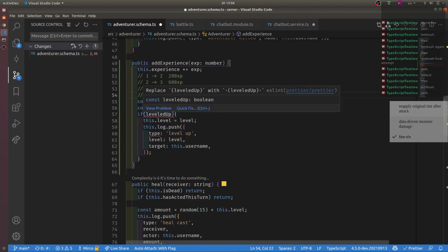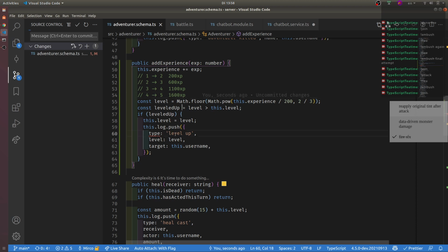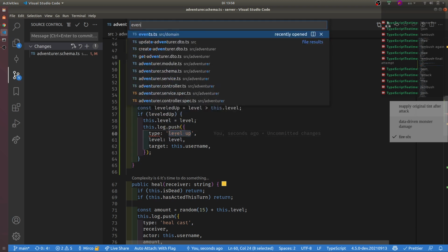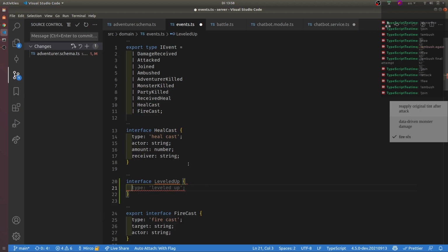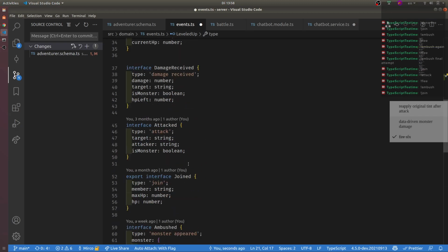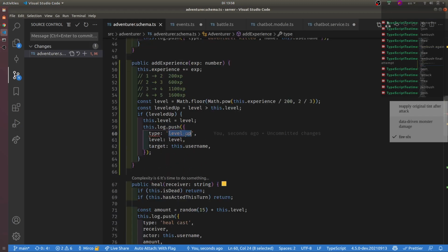Why did it like this? Oh, okay. And right here we can go into the events. We can say, okay, interface, level up, leveled, because events are in the past tense. Probably need to change that here as well. Leveled up. Then we have a level and a target.